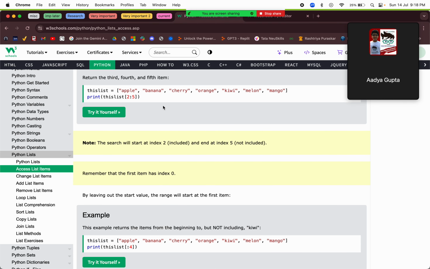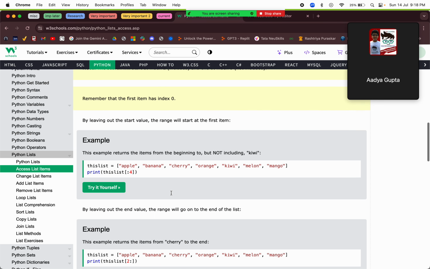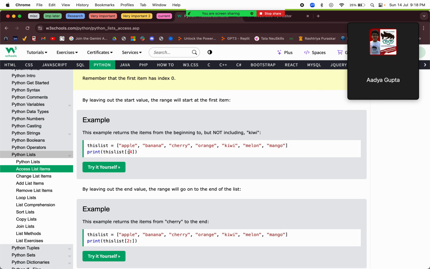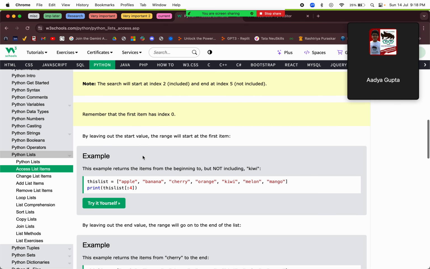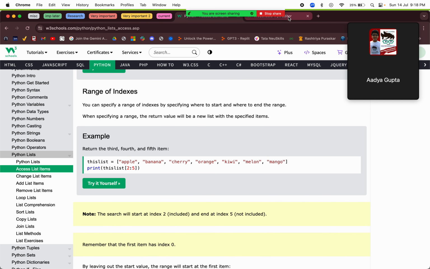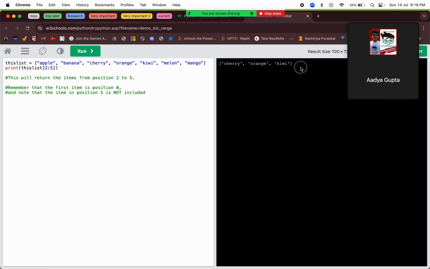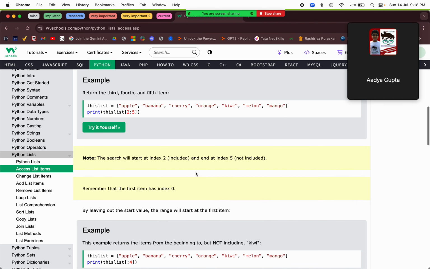So the search will start at 2, that is included, and 5 is not included. And from the start, if we want, we can just give no start index. So it will bring apple, banana, cherry, orange, because on the fourth index we have kiwi, so it will just bring apple, banana, cherry and orange. Now when we have a range of indexes, it returns us another list. So if you see, we are getting this in square brackets, so it's returning us a new list.